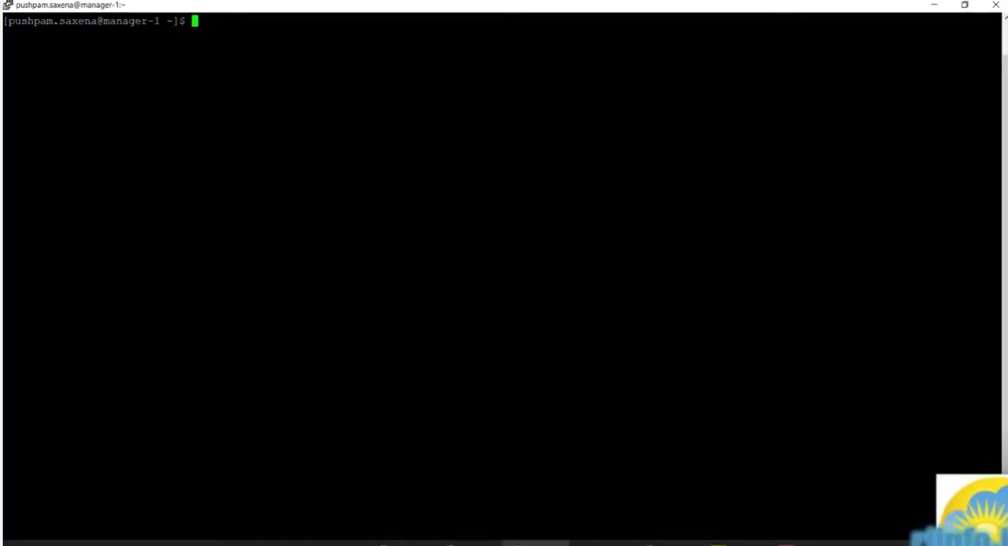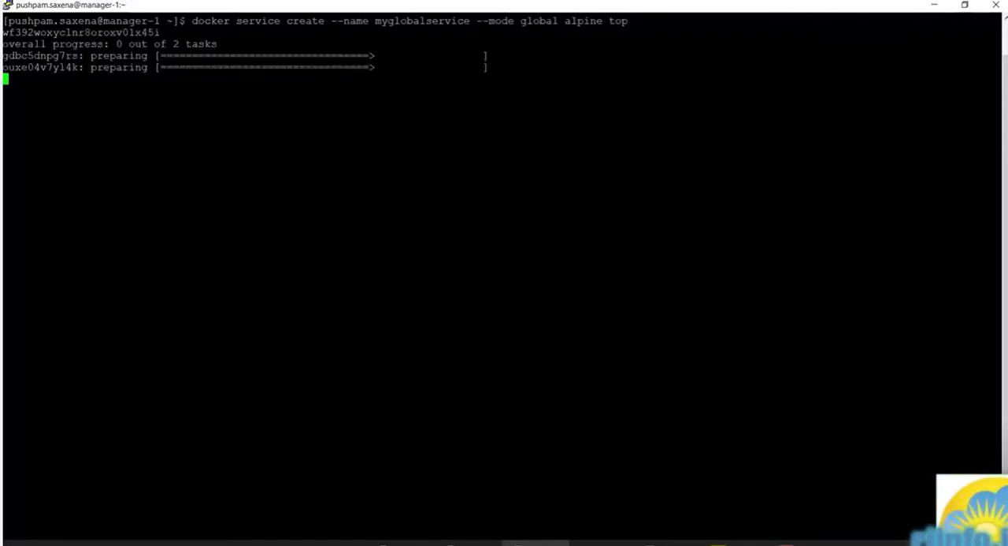Now let's go back to our host and we will create a global service. So docker service create. We will name this my-global-service, with mode global, alpine image, and it will run the command top. Now the service is getting created. Okay, the service is up now.